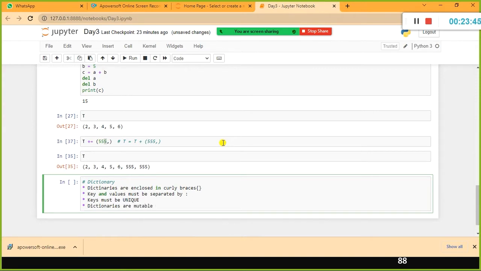So we discussed so far two immutable objects: one is the tuple, the other is the string. The mutable objects are the list, and now the dictionary. The dictionary and list are mutable objects.